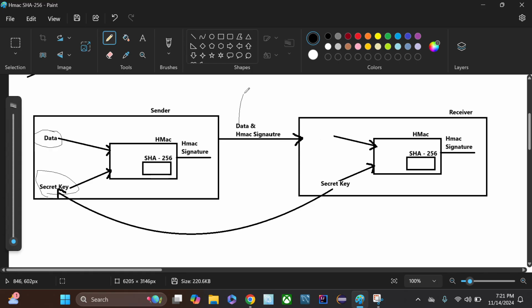Here also we are doing the same thing. We are taking this data here. This data is taken from the sender's side to the receiver side, and we already have a secret key because we are the one who generated this secret key. Now we are going to process this data along with this secret key in SHA-256 under HMAC to generate a unique HMAC signature. Here on the receiver side we are creating an HMAC signature. On the sender side also we are creating an HMAC signature.